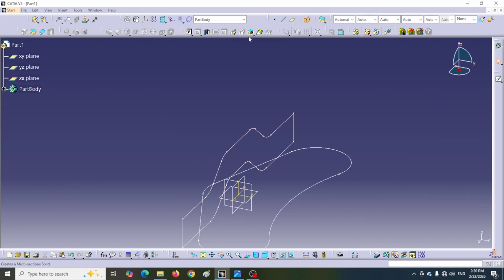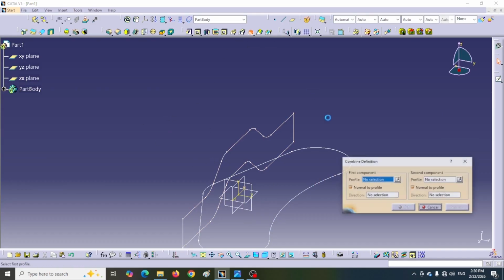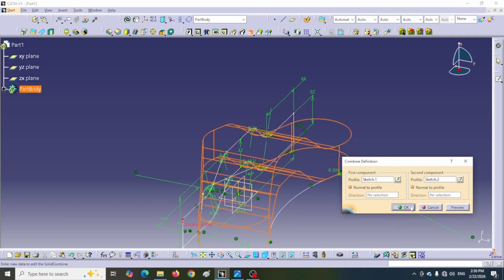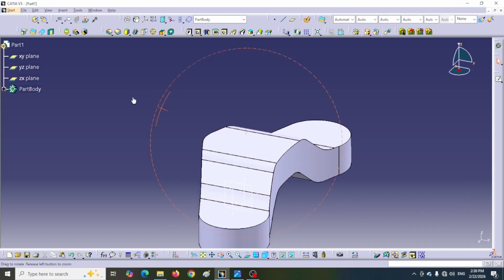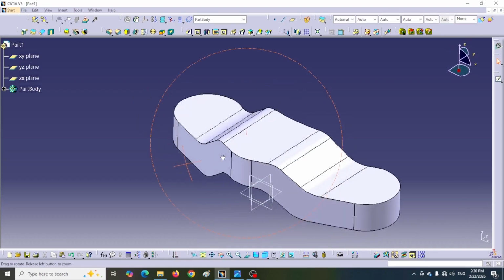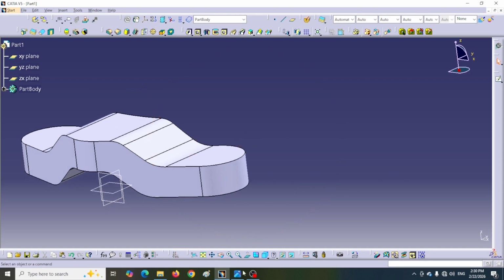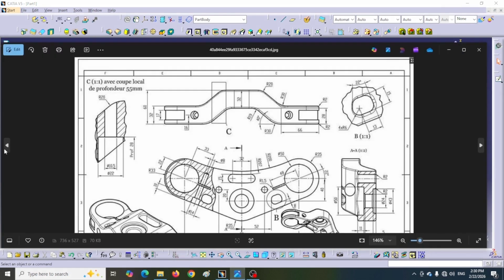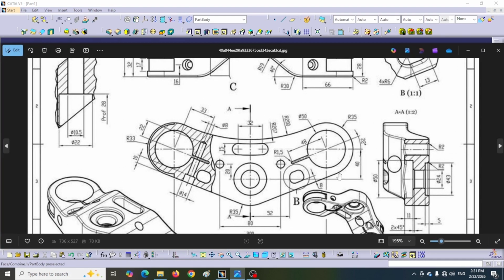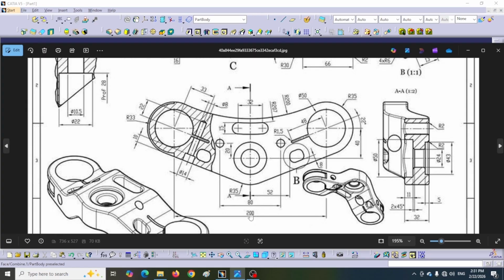I activate the Solid Combine tool. I select the two sketches. I click OK in the settings window of this tool. The shape is created. You can see how important the Solid Combine tool is. Now first I create two holes with a diameter of 50 millimeters.